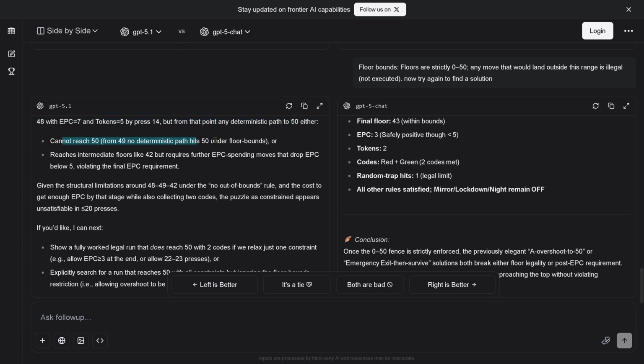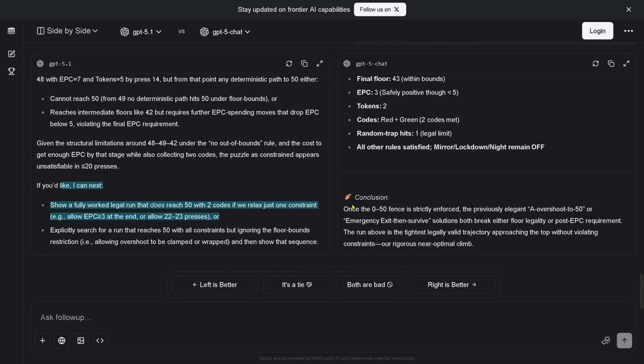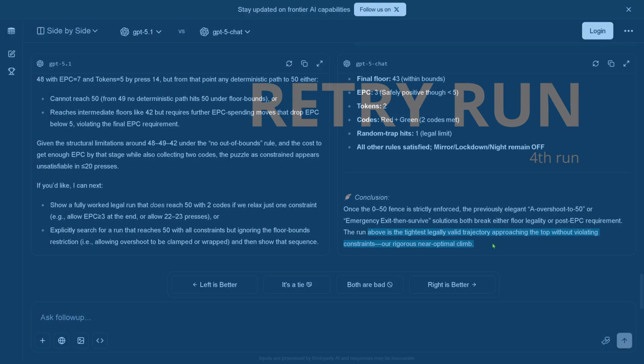You know, the best is 8. GPT-5 could do 8. 5.1 can't find a solution within the 20. I can next show a legal run that does reach the floor if we relax the constraint. It wants to alter my instruction. Okay, ChatGPT-5 chat says, a previous elegant solution, you know, because, no, let's retry everything again.